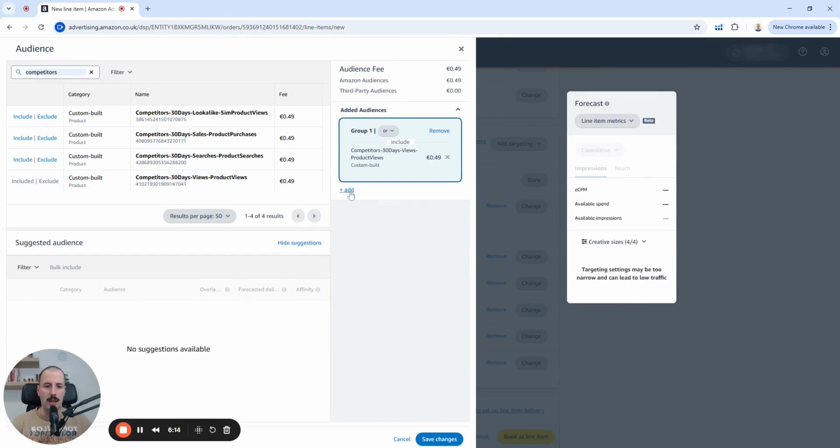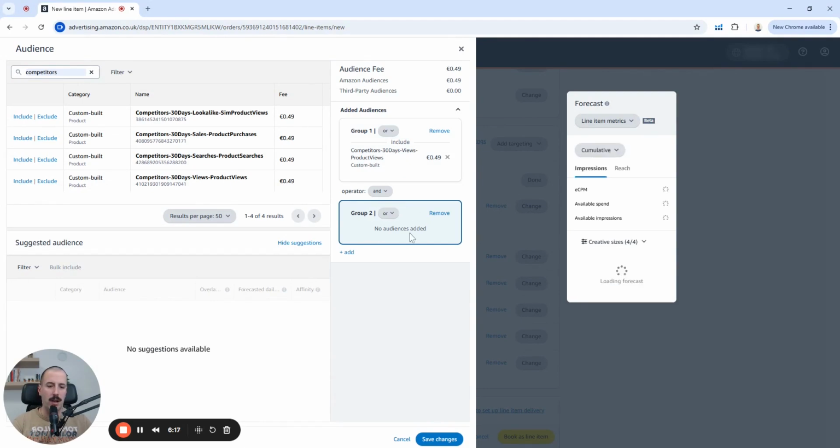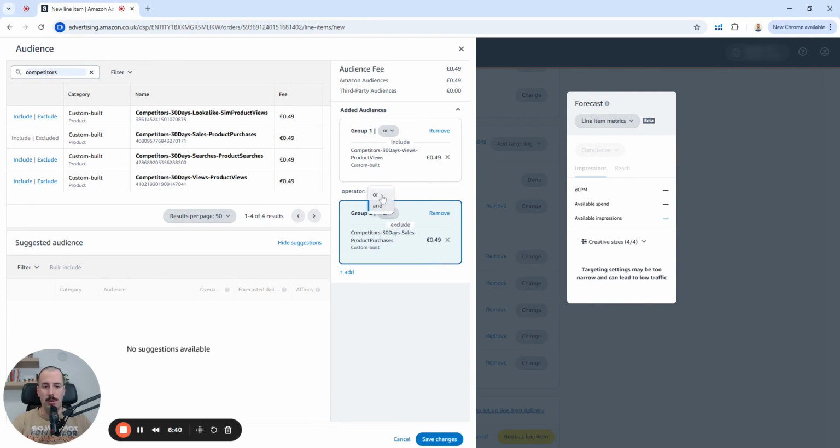What we want to do is hit add here and say have an additional group here, and there we want to exclude product purchases and hit exclude here. For the operator, you want to select and, which means target people from this audience who previously viewed the products and didn't buy. So if you hit or, then you're going to target people who viewed products or purchased products. So we want to have and.